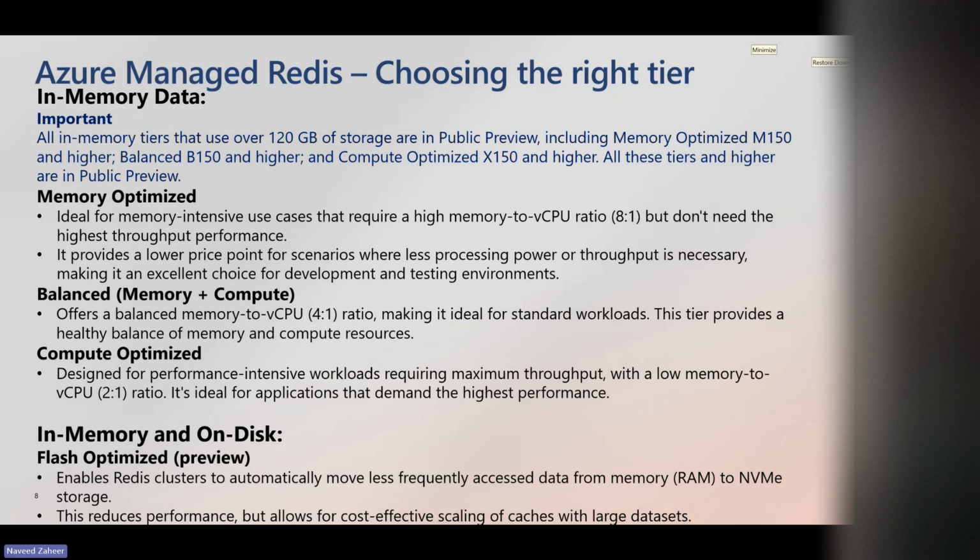Then you have the compute optimized. That's where you need extremely fast performance and your cache size is not that large. That's where you use the compute optimized workloads. And then you have the balanced one. I think in most scenarios, you can start with balanced. And the good thing is that you can change it.